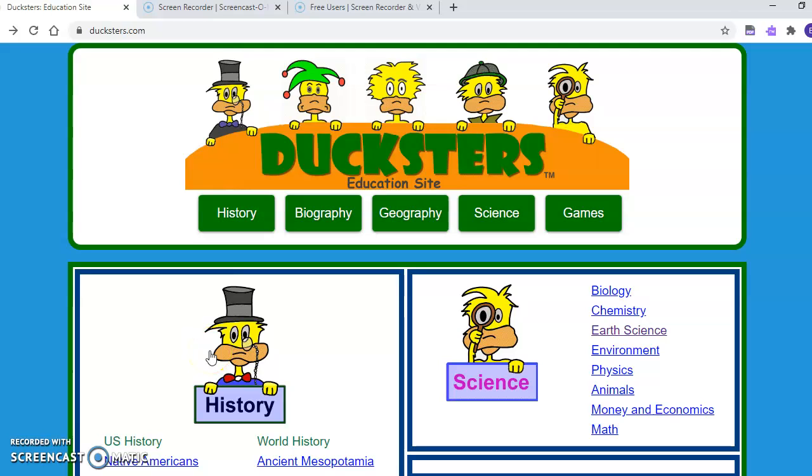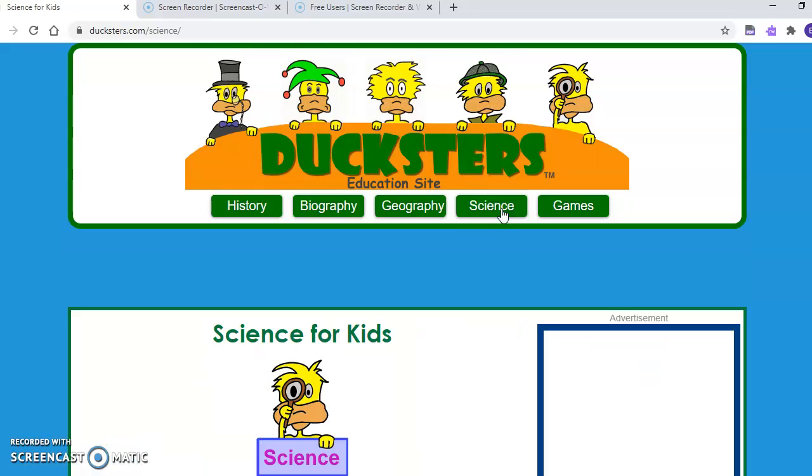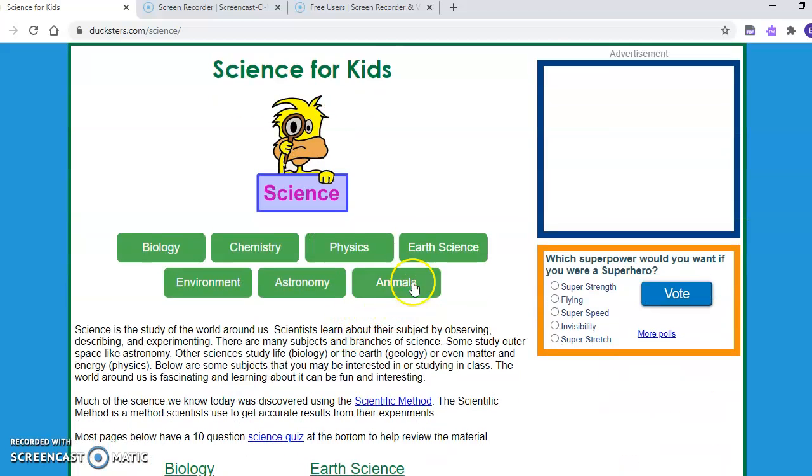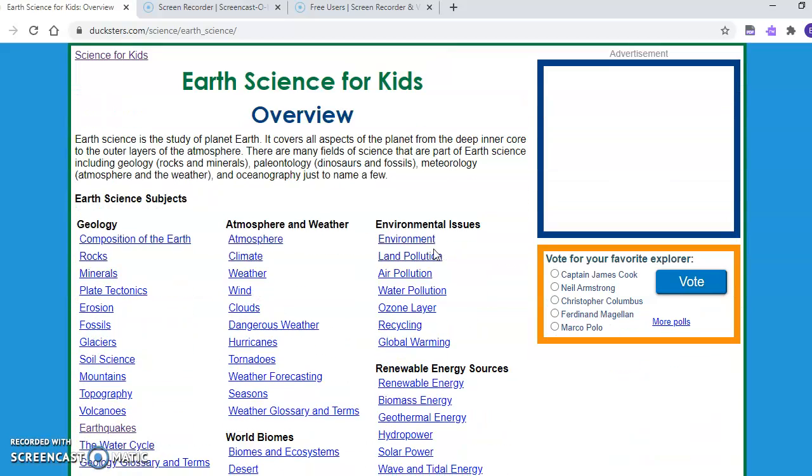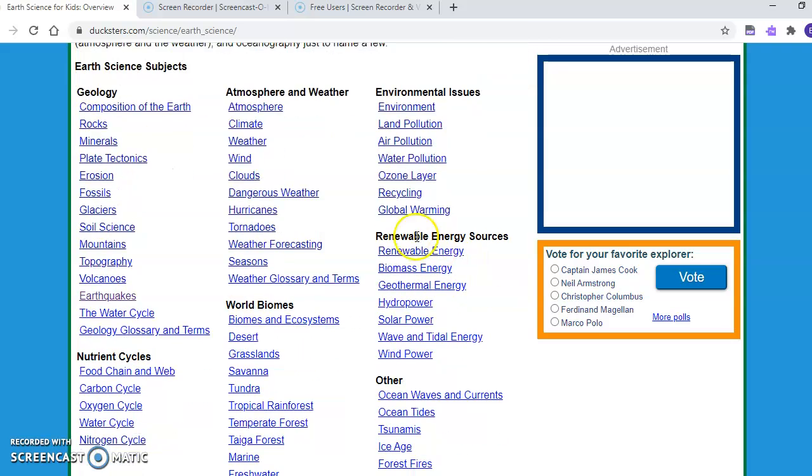Today you will have most of the writing time to work on note-taking. Today you will take notes from a third source. Another website is www.ducksters.com. I'm going to look on the list of science topics. Then I will scroll down and find Earth Science. And then I'm going to look for information on earthquakes.